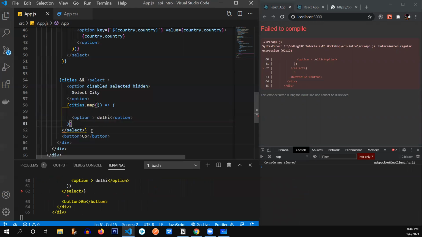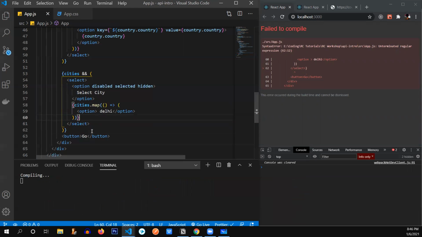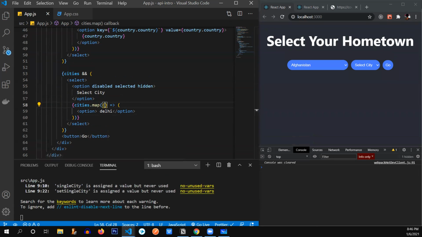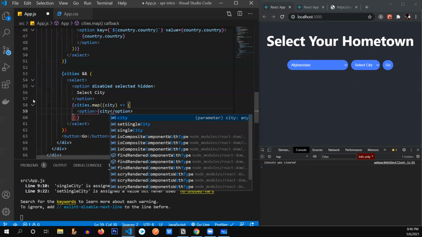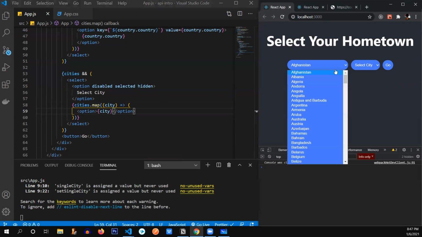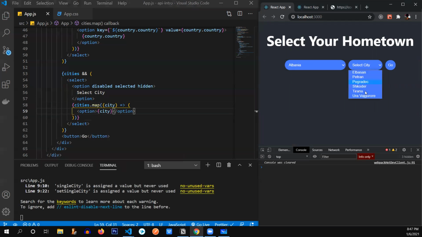Yeah, it's working. So let's render all of our cities. Let me just check if it's correct. Yes, city. And since we have all of the cities, I think we don't need to write anything else. We just need to write city, and this should work. If we select any country, yeah, we have gotten all of the cities.